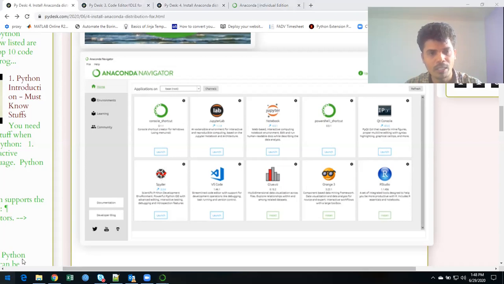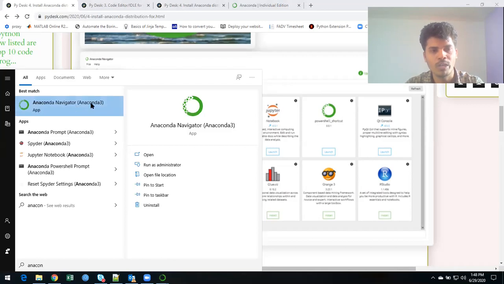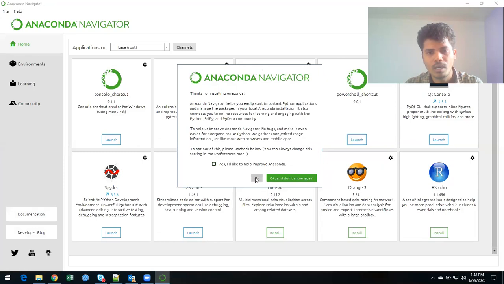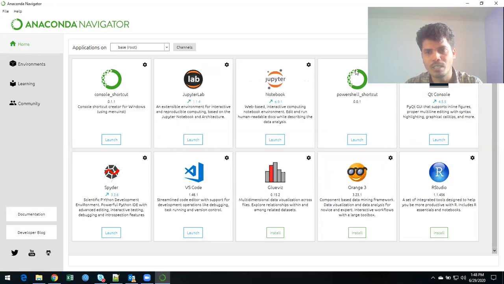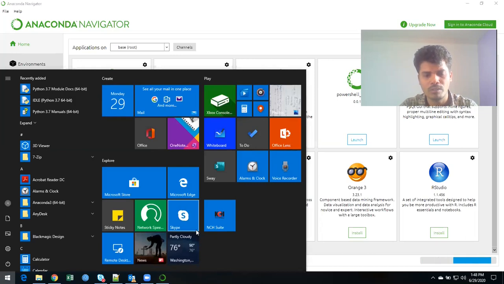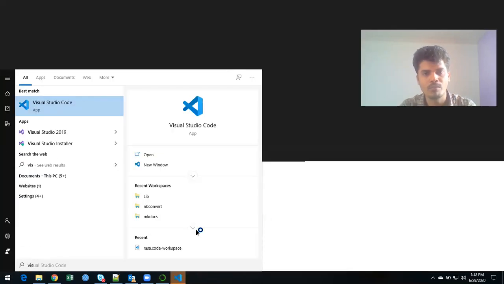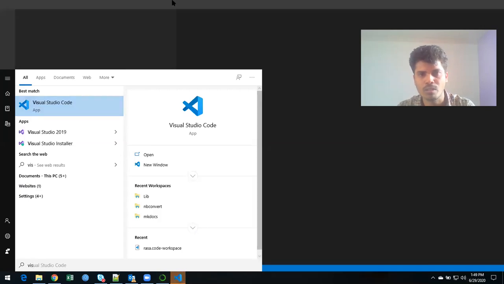Spyder, so I showed you how you can open Anaconda Navigator. You just search for Anaconda, and once you install it, you will find this, click on it, and it will open this. Whatever I showed, you can see here: Qt console, Spyder, Visual Studio Code. If you want anything, you can just launch it. If I want Visual Studio Code to open, I will just click on launch. You don't need to separately install any of them. If you install Anaconda, all those things will come to you.